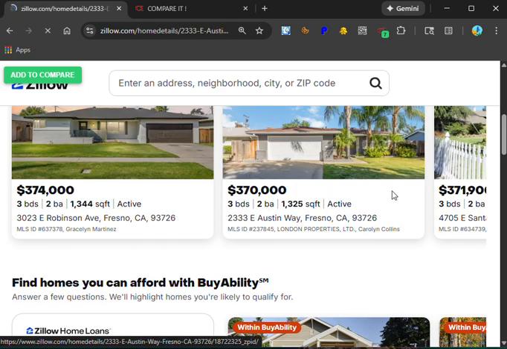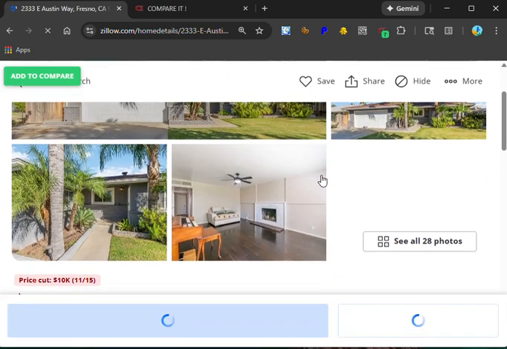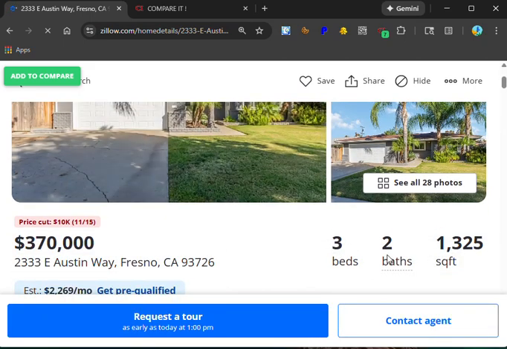Let's say this one here. Okay. This is a very nice home too. How much is it? 370,000 for it. Okay, so let's add that to our list. Add to compare.